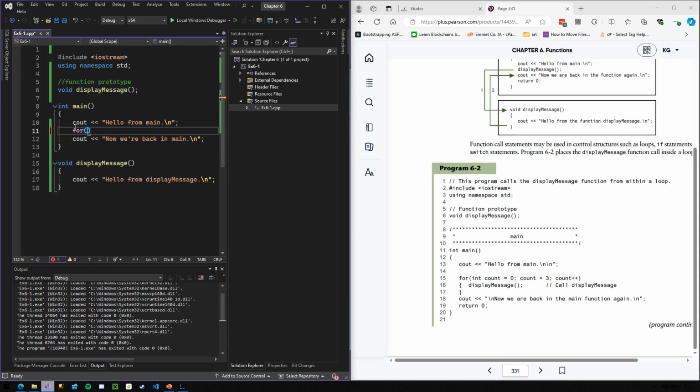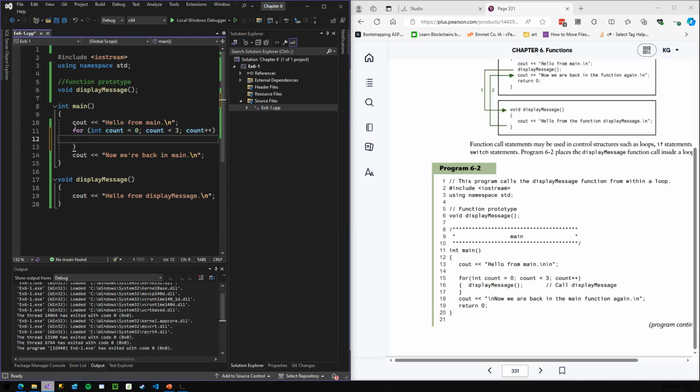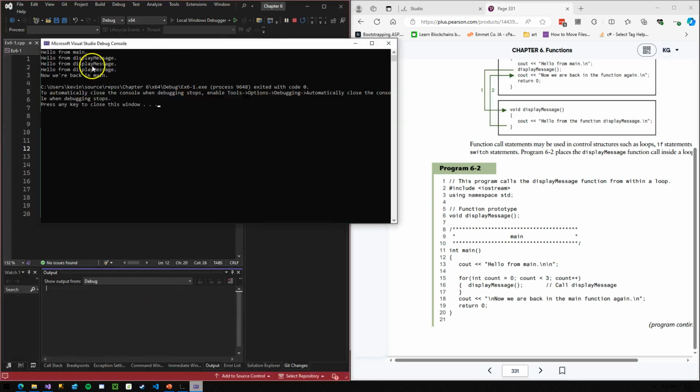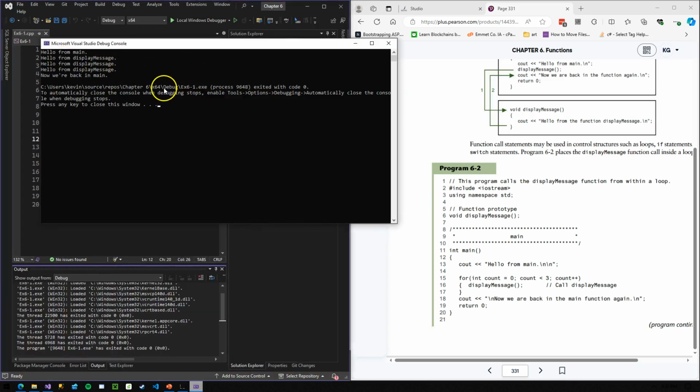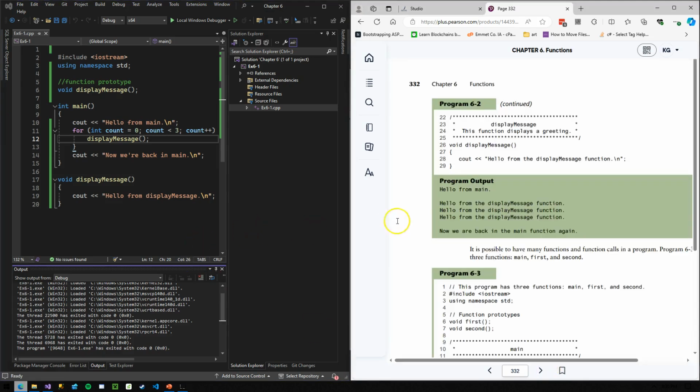We'll enter into a for loop. For int count equals 0, count is less than, say, 3, count plus plus. And then we can call display message. Output is what we would expect. So it prints it 3 times here. Again, just illustrating that you can indeed call a function inside of a for loop.